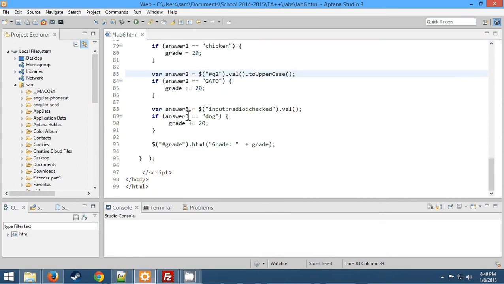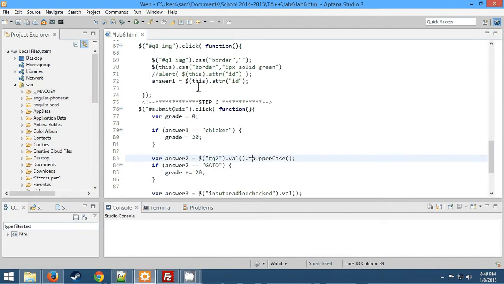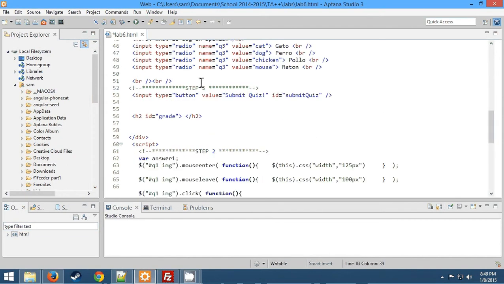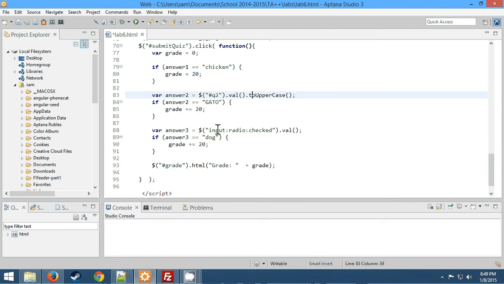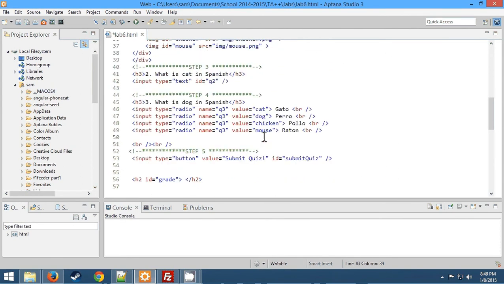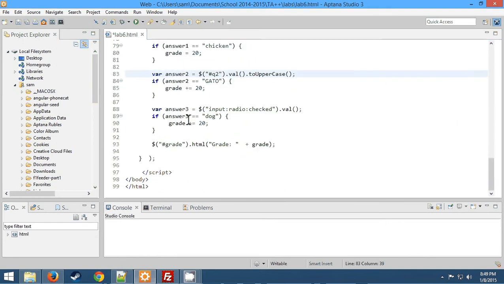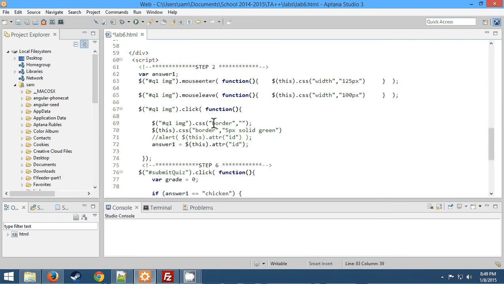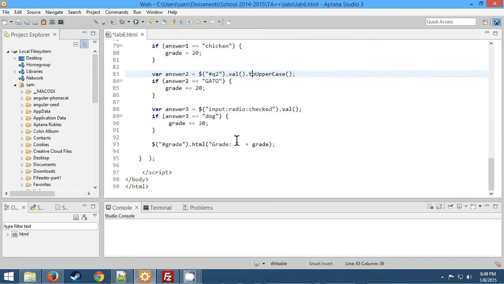And now for the last question, this one right here, the radio buttons for what is dog in Spanish, we're going to create another variable called answer3 and assign it to the input type radio, checked, the one that's clicked, .val, so grabbing that value, so it'll be one of these values here. And we're comparing it to dog, and if they checked the dog box, the perro, then they'll get another 20, and they'll have the full 60-point grade.